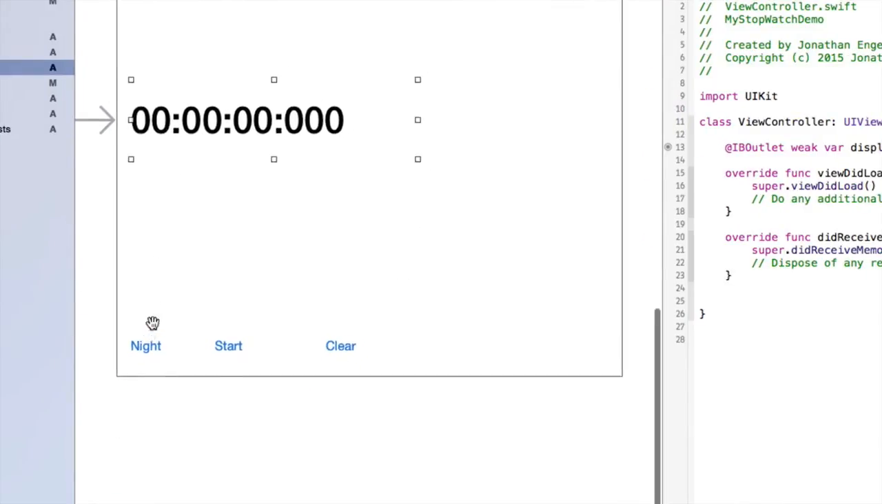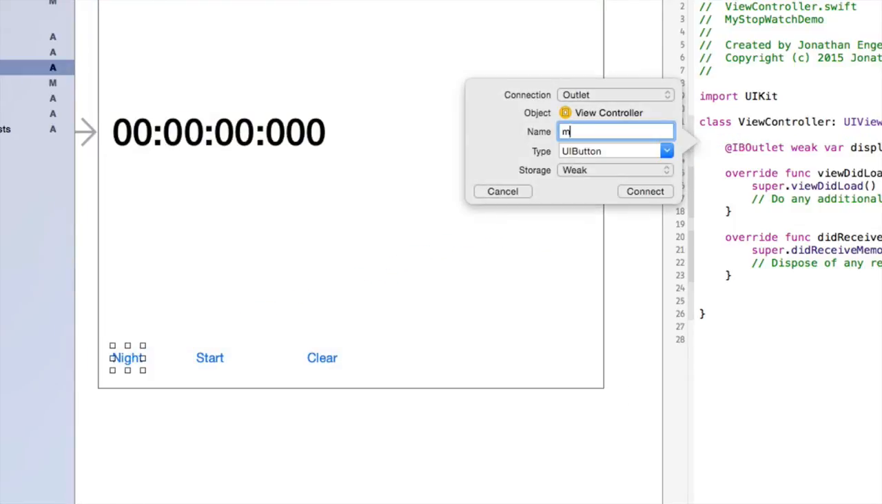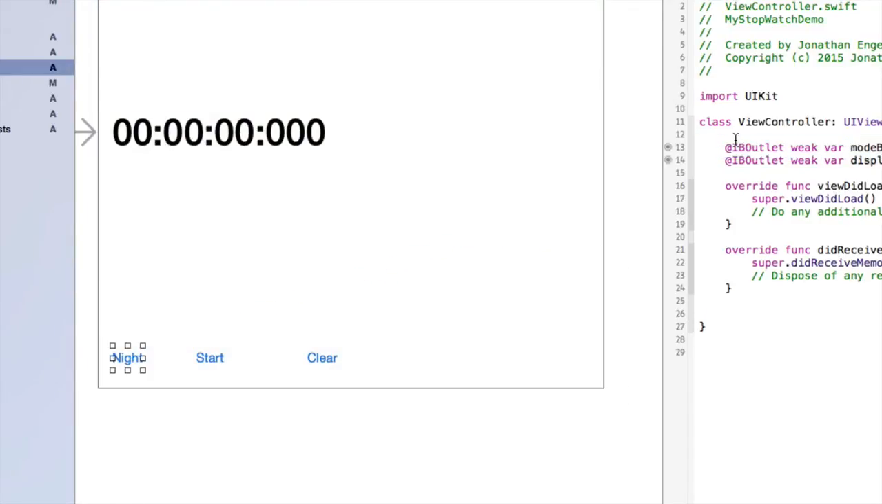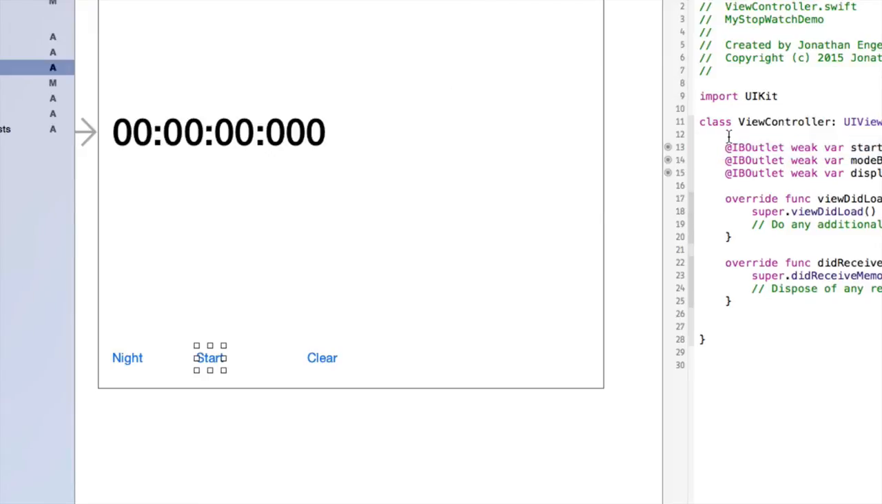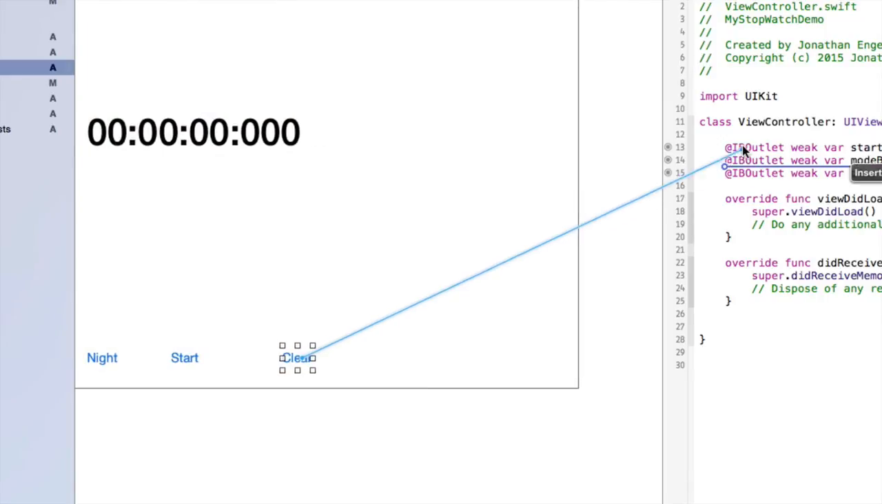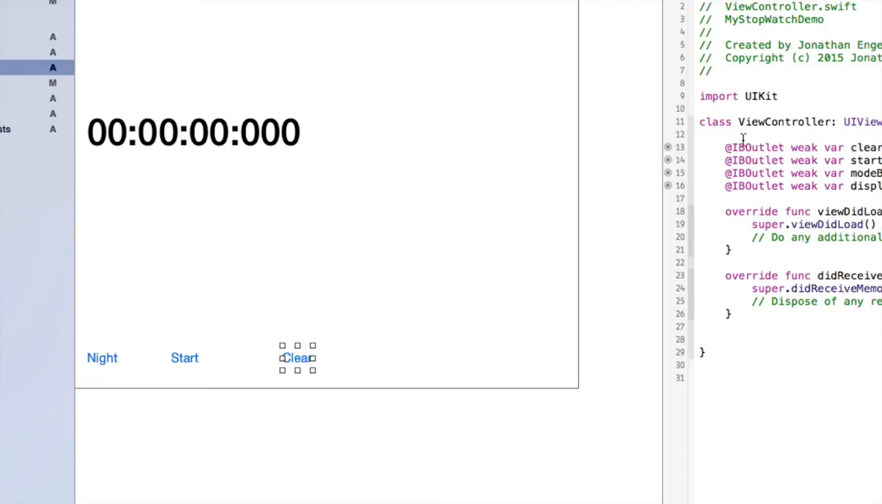And let's go to this button next, and we'll call this my mode button, because it's going to let me switch between display modes. And we'll have a start button here that we'll simply call the start button. And then we'll need the clear button, which we'll also call the clear button. Alright, so I've got an outlet now to each one of those guys, and those will give me access to these in the controller code down below as I start to do stuff.